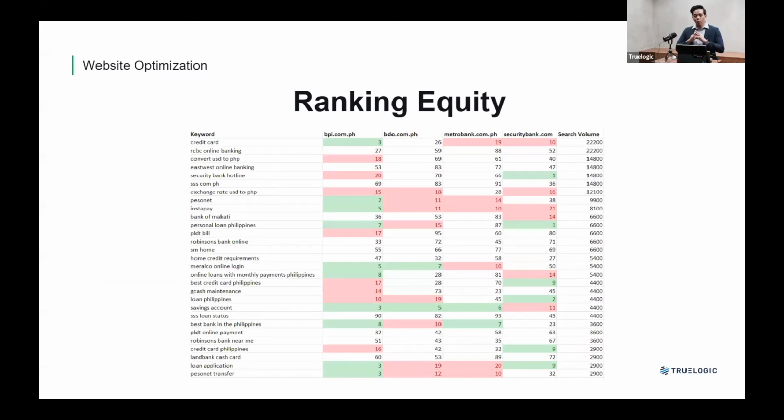The other thing that I do when I pick out keywords is I look at ranking equity. So what you're looking at is just a comparison between, in this case, 4 brands, right? And I want to take a look at, okay, what keyword here is being ignored? And do I have an opportunity to rank for it? And why does it matter? So let's take this one as an example, right? Metro Bank for personal loan Philippines, right? BPI is 7th, BDO is 15th, Security Bank is 1st. Great job. But now I want to know, okay, so is this low-hanging fruit for Metro Bank?